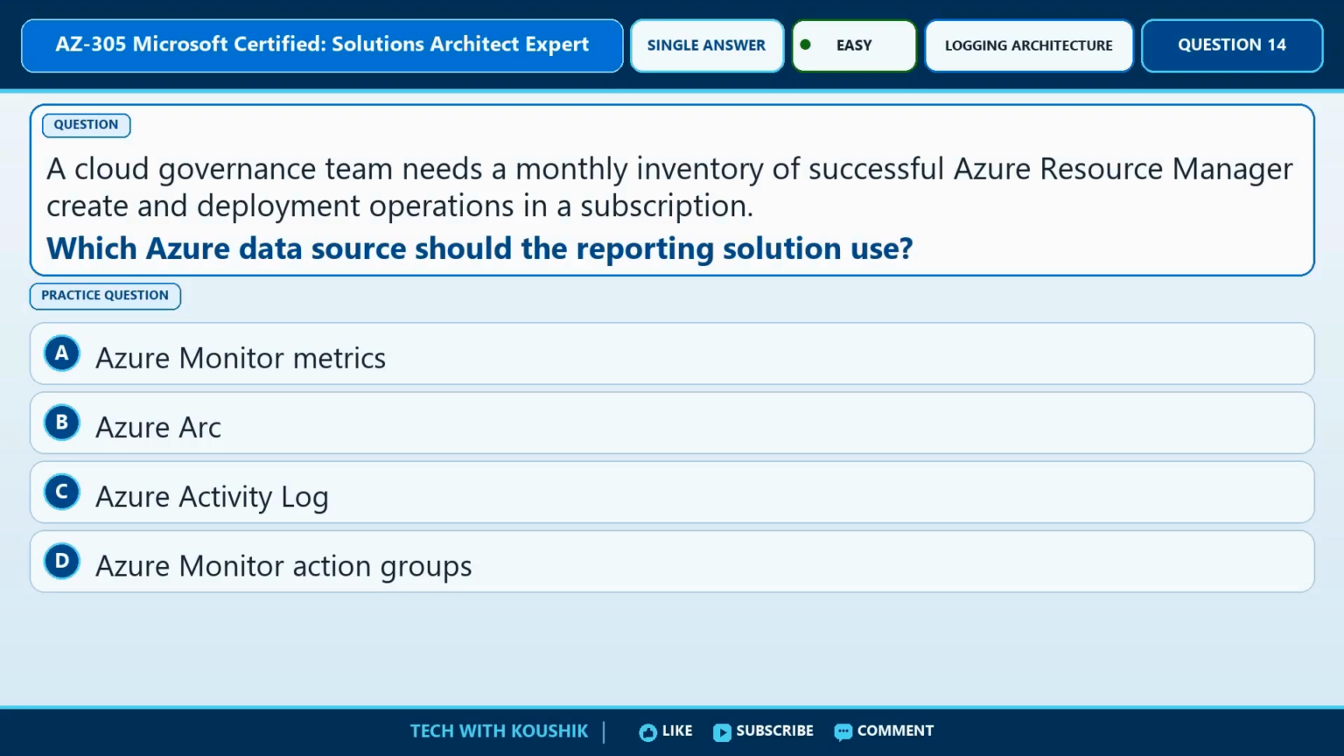Question number 14. Next, we enter the topic of logging architecture. Consider this scenario. A cloud governance team needs a monthly inventory of successful Azure Resource Manager create and deployment operations in a subscription. Which Azure data source should the reporting solution use?